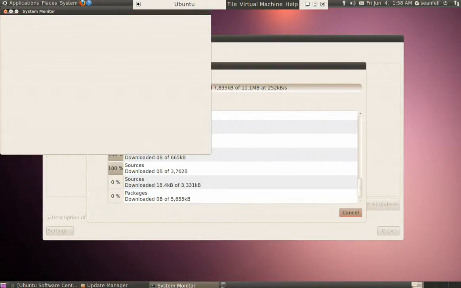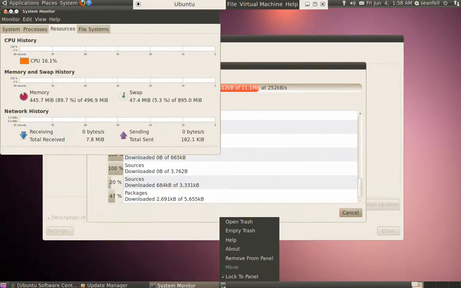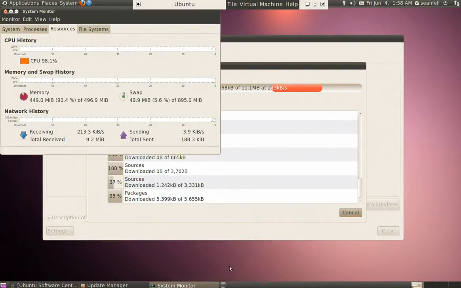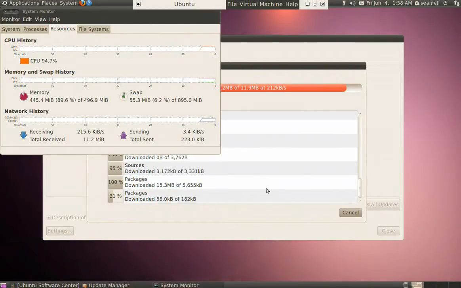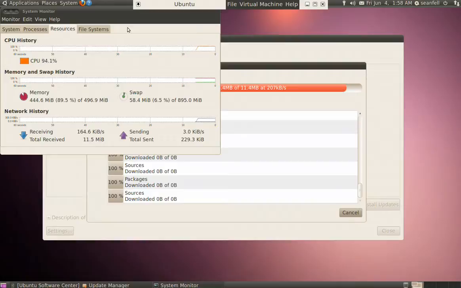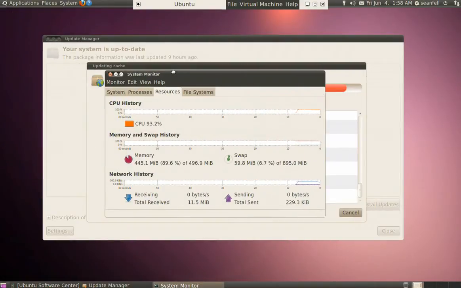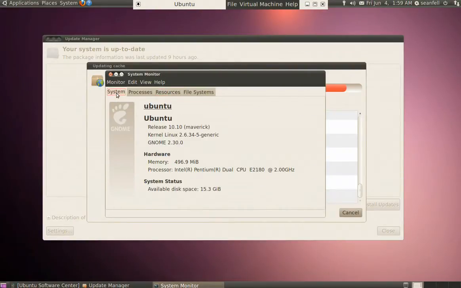This is your trash here. So I can unlock that and right click and can move it. No. And you can right click on it again to lock it. Now this is your System Monitor here. So we're using 445 megabytes of memory. Don't forget it's an alpha version. And you can see it's the Maverick 10.10 2.6.35 kernel. Anybody from Linux watching it.